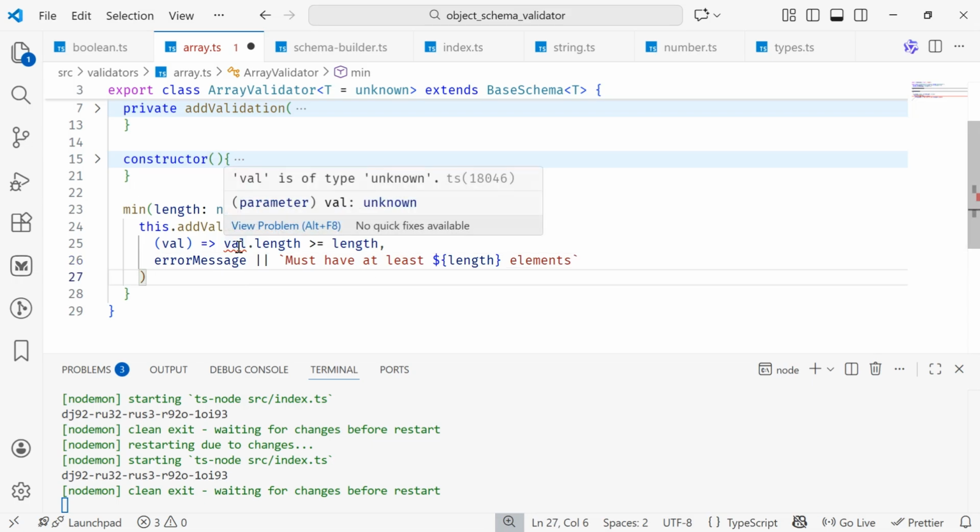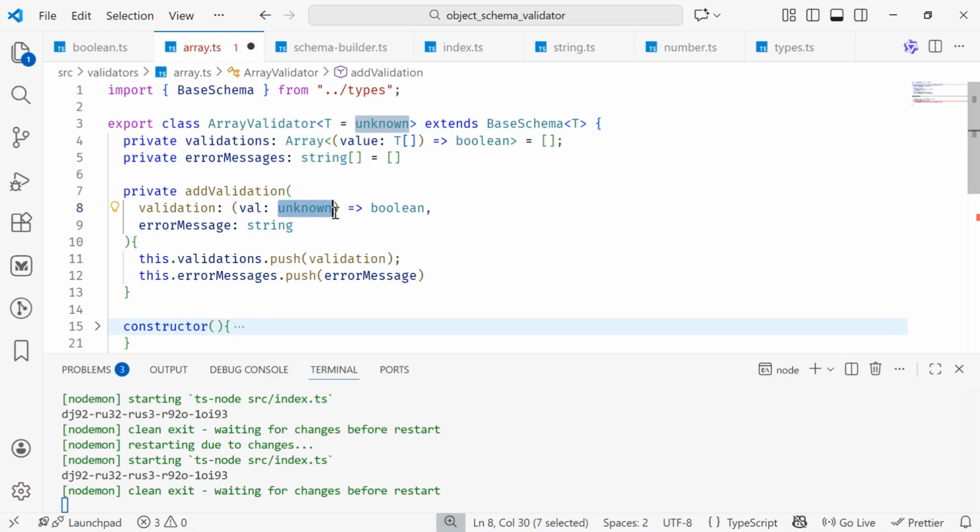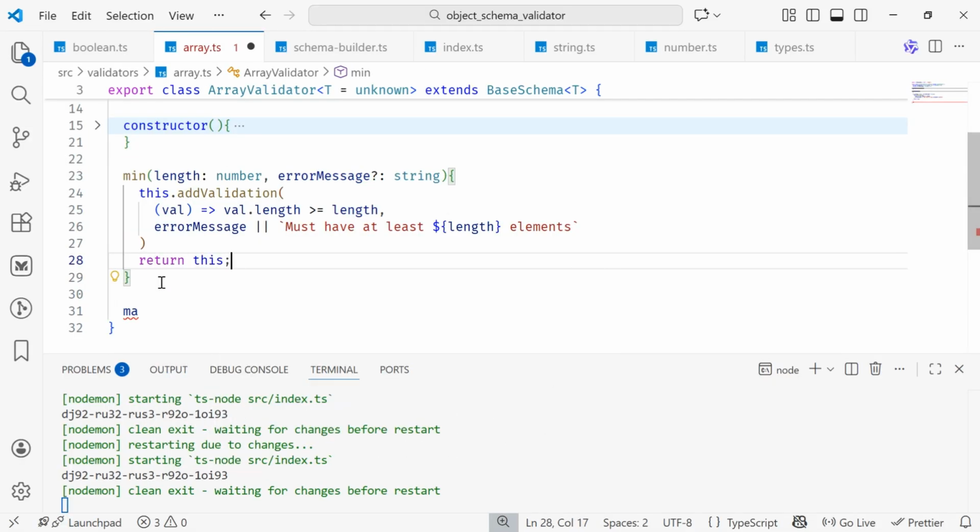We have a bug because val is not recognized as an array, so we have to sort this out in the addValidation method by ensuring that each validation function expects an array of T. Then I will return this from the function.